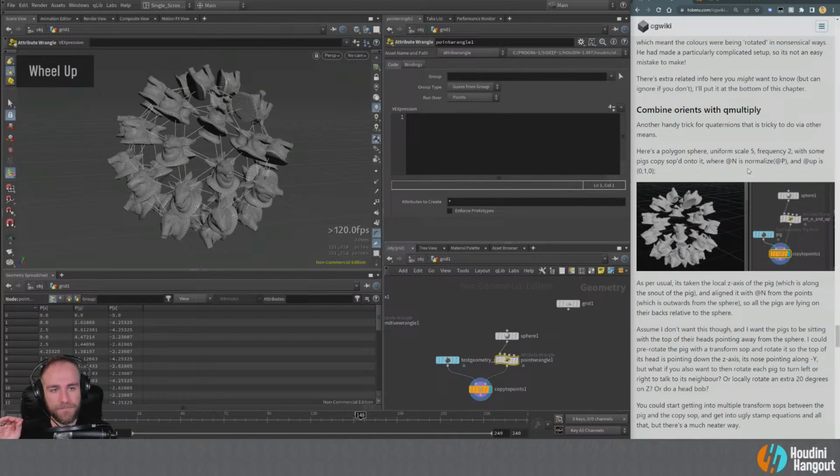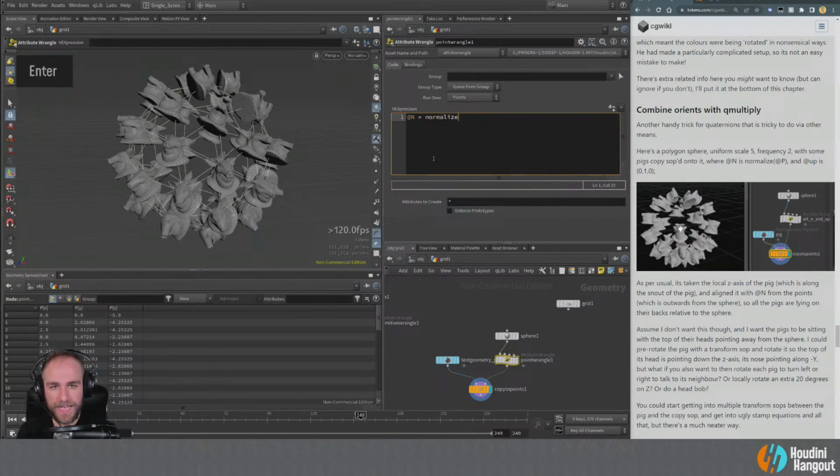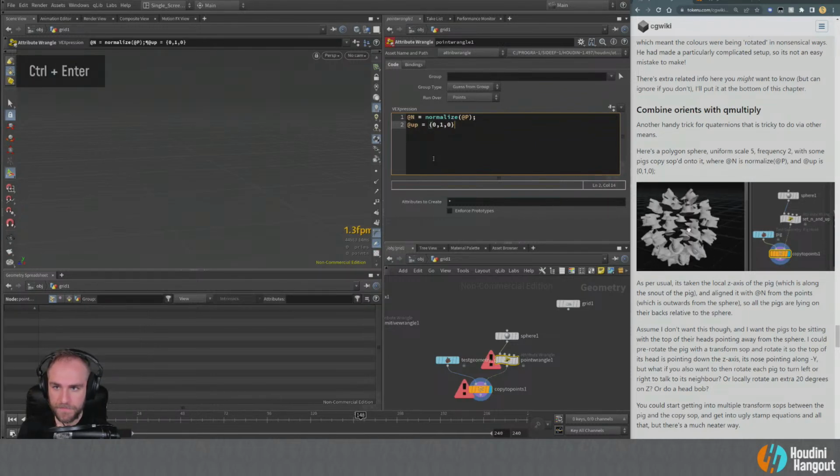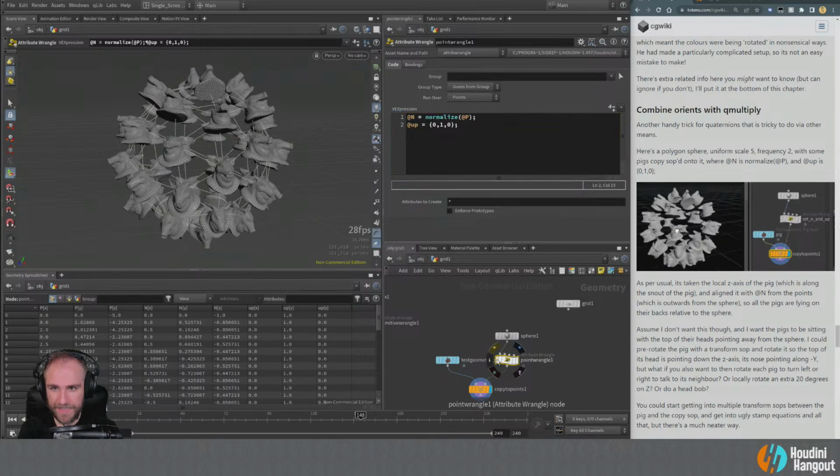What kind of math, let's just talk through really quickly in text. We could say @N is equal to, I can type normalize @P like that, and then @up like so. Oh, I forgot to... There we go. I'm not sure if that changed it at all.